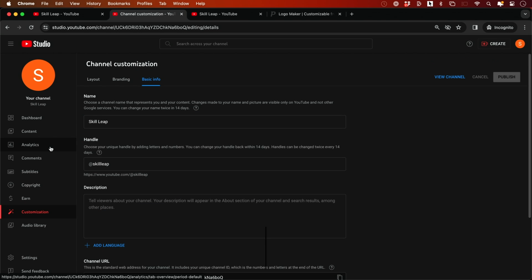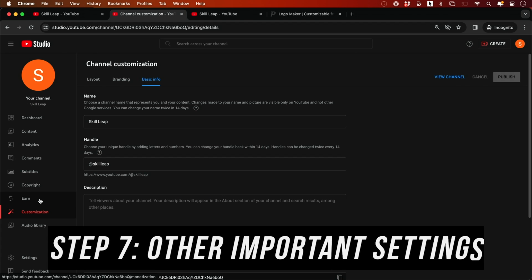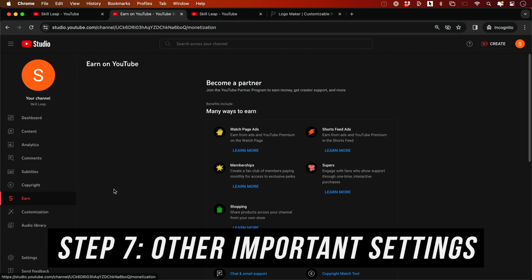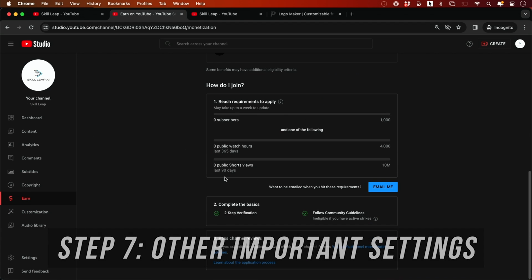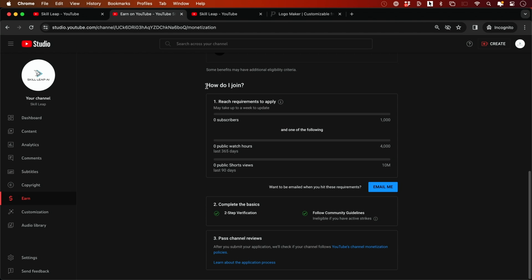And for step 7, let me show you some of these other settings you have. So if you go to the Earn tab on the left side, this is going to show you all kinds of different things, including a way to monetize your YouTube channel. So a lot of people get paid, including myself, for uploading videos to YouTube. This is how you join. So they do change this from time to time.